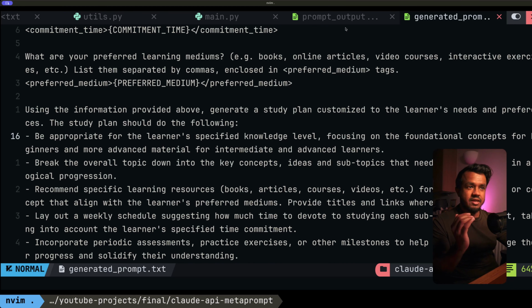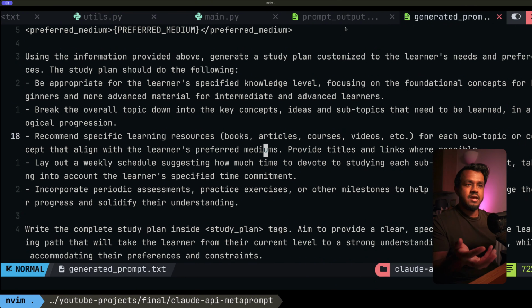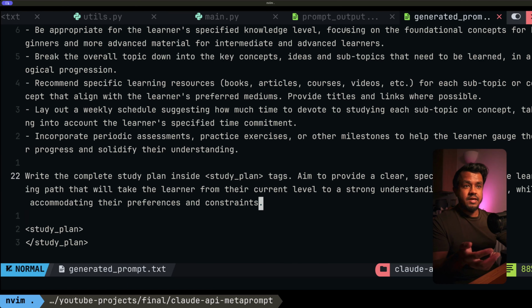And then here it's giving it specific rules. So it's saying be appropriate for the learner's specific knowledge level, and this is where it's going to make use of the learner level that we provided. Break the overall topic down into key concepts, ideas, and subtopics. Lay out a weekly schedule suggesting how much time to devote, and this is going to take into account the learner's specific time commitment. And then the final instruction is write the complete study plan inside these study plan tags.